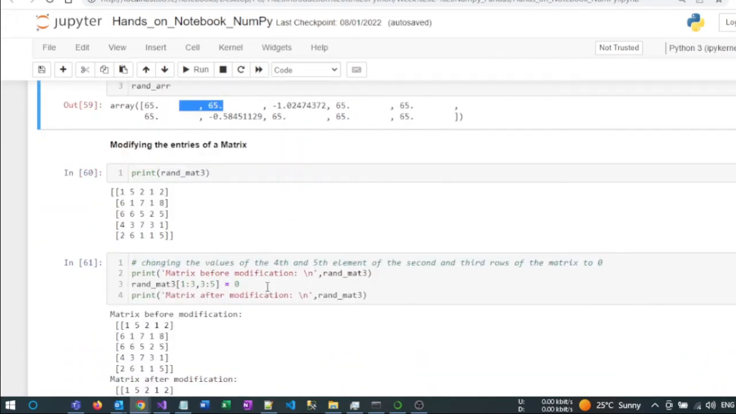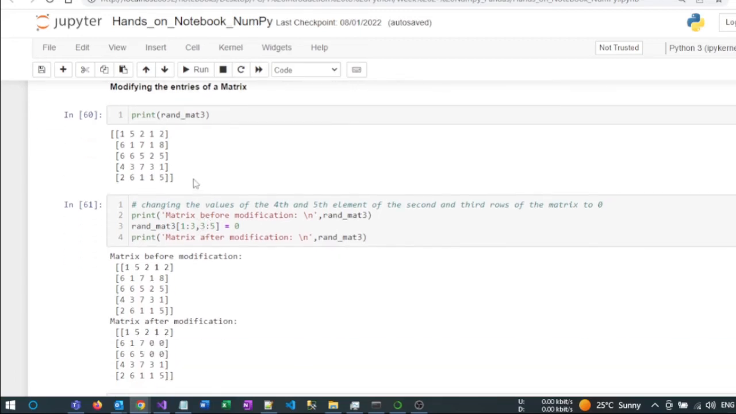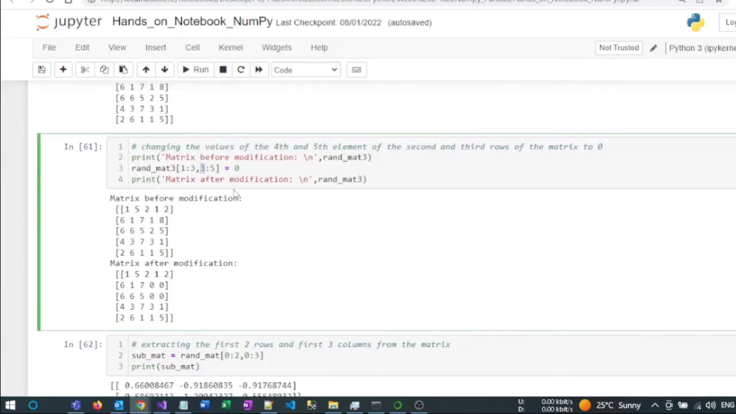We can also modify the entries whenever we are working with our matrix. The logic will also remain the same. What I'm doing is I'm accessing the values. Just give me first row and third column, and third row and fifth column, right, and just place 0.